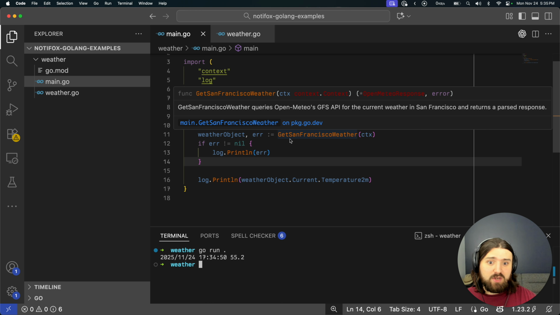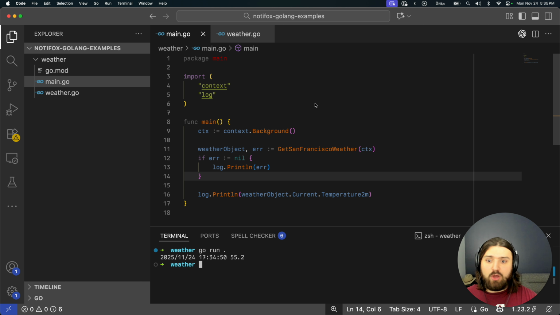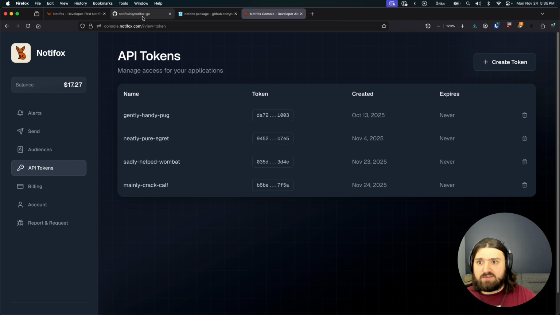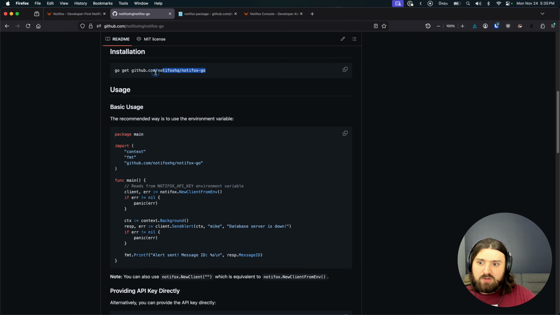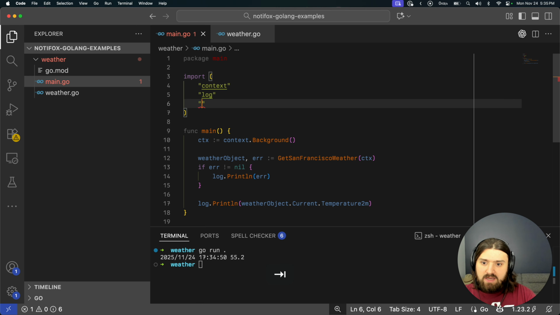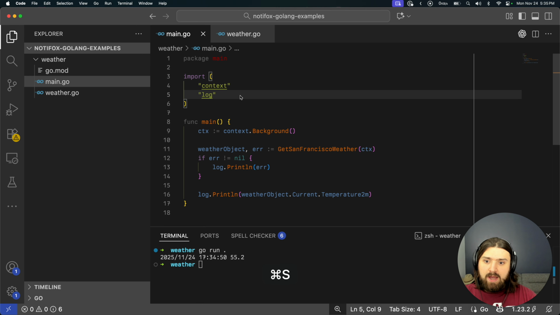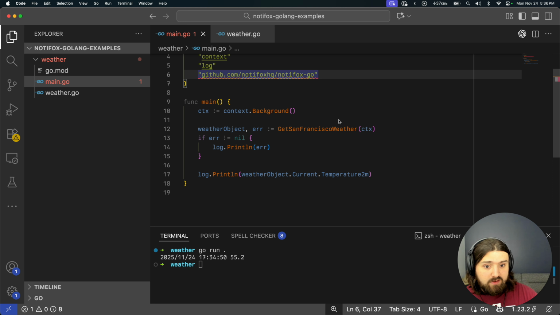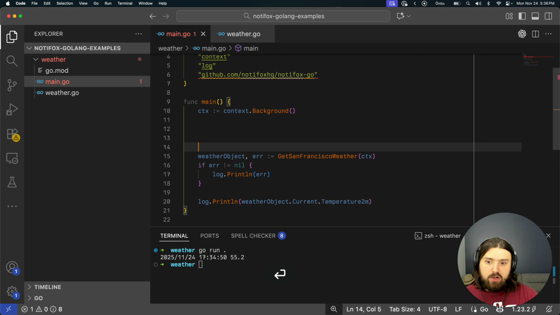Next thing we need to do is add the Notifox client so that we can actually send ourselves text messages. So first thing you want to do is add the Notifox SDK or the Notifox package to your imports. You can actually copy that from the main README of the SDK, or just type in github.com/notifoxhq/notifox-go.